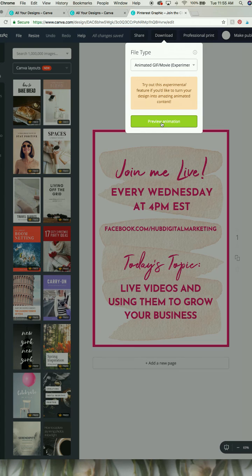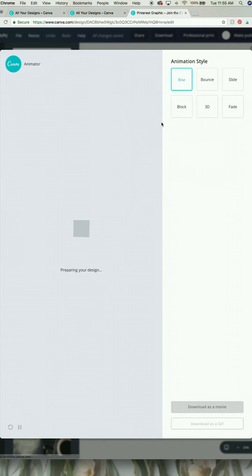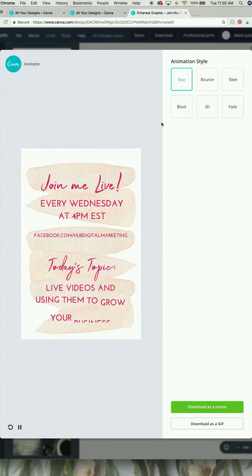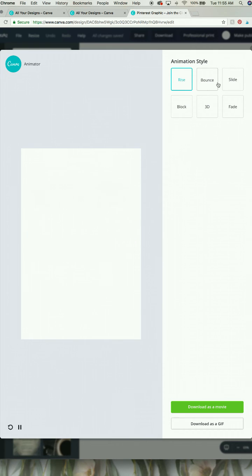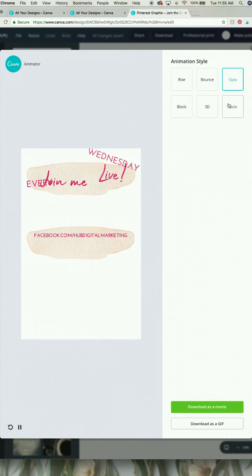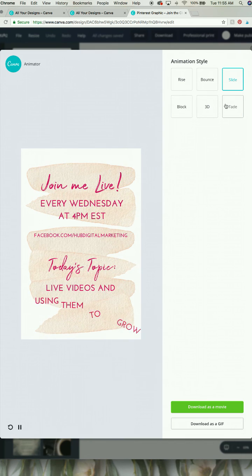They call it experimental. This has been on there for a very long time, so I don't know when it's going to stop being experimental. But basically, there's a bunch of different animation styles. You can scroll through and pick the one that you like. I like this one. Okay, we're going to go with slide.